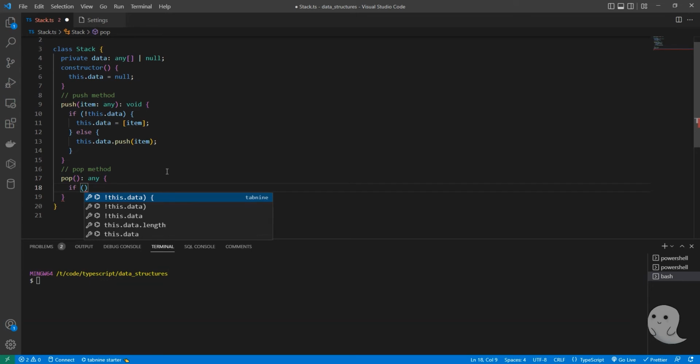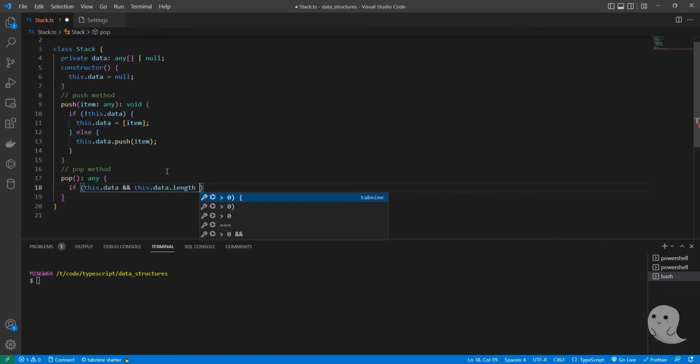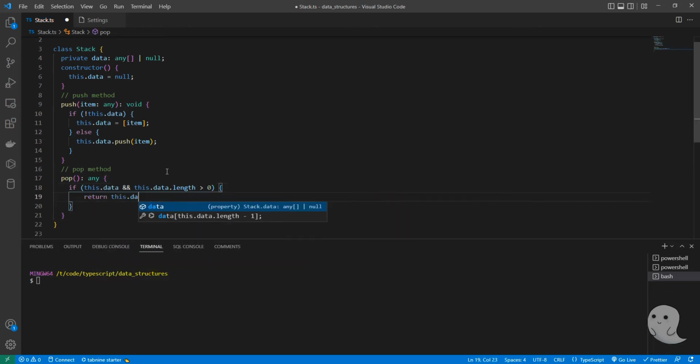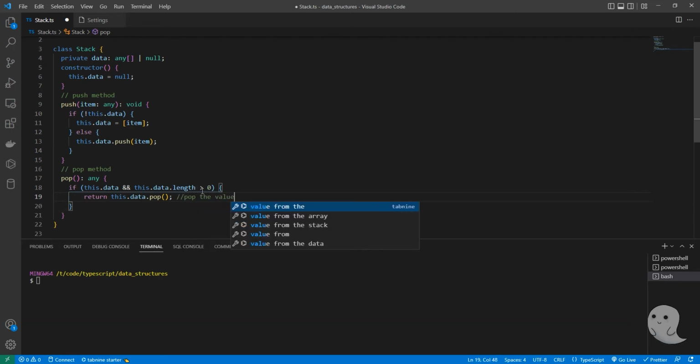So what we want to do first is check to see if the stack is null, but we also want to check if the data in the stack is greater than 0. Because if it's not, we don't want to try to pop an empty stack, because that will throw an error. So if those two things are true, we'll run this.data.pop. And what this does is it will pop the value and return it. So when you pop a value off of a stack, it will remove the item from the stack completely.